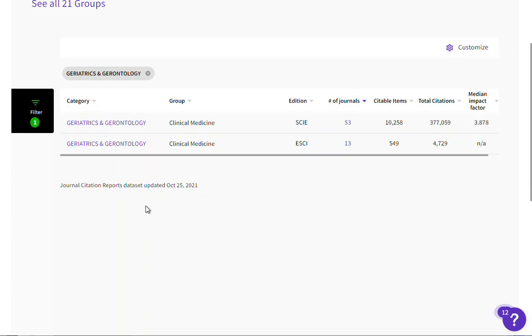You may find two options for categories. One is the Science Citation Index edition, and the other is Emerging Sources Citation Index. There's going to be a lot of overlap between the two. Emerging Sources might contain some newer titles that haven't yet made it into Science Citation Index. So we can view the journals under this category by clicking the first link.